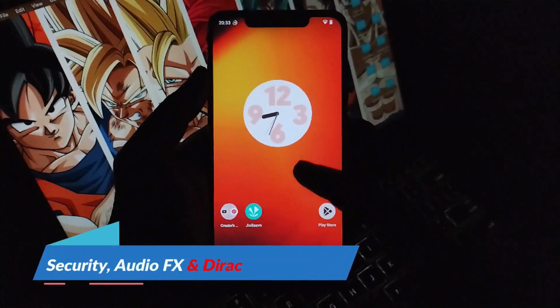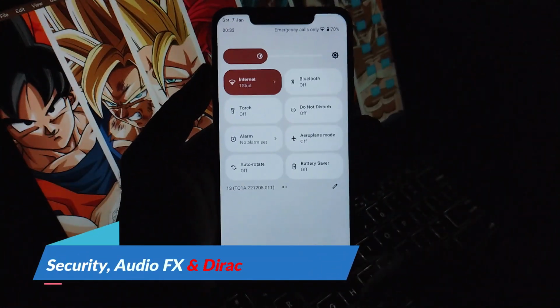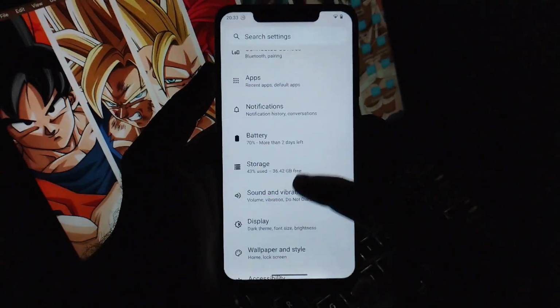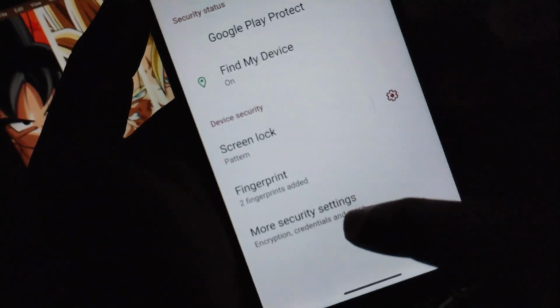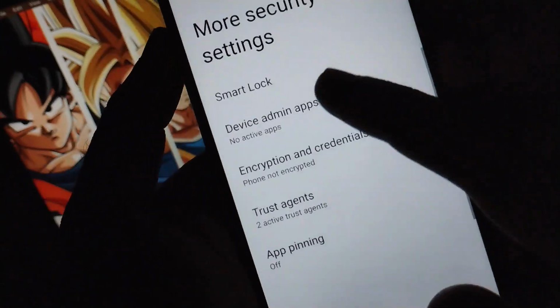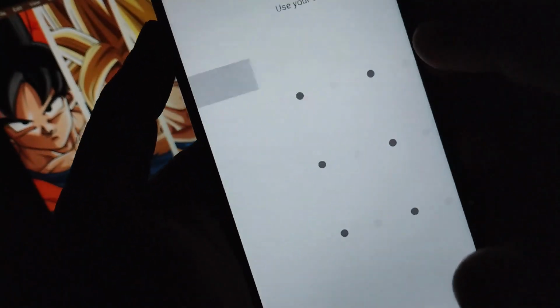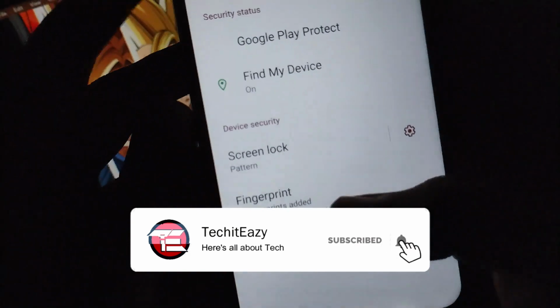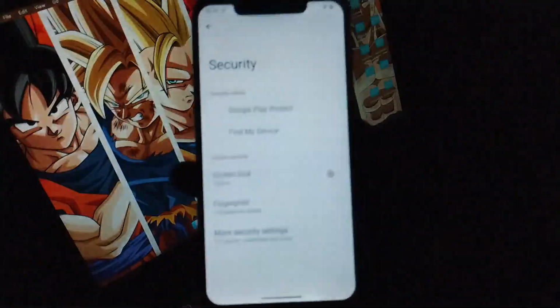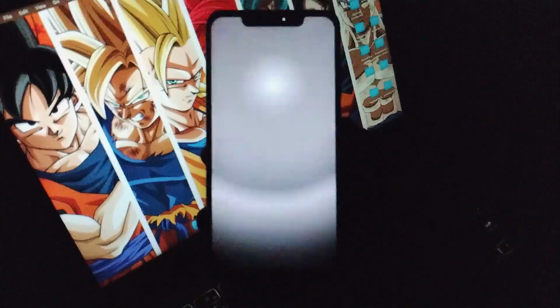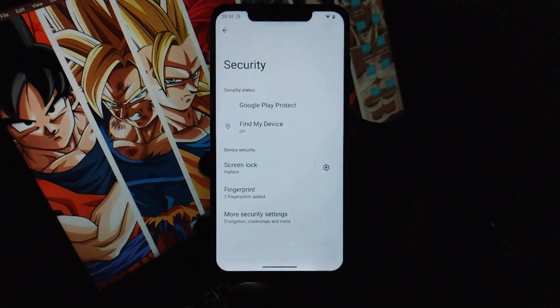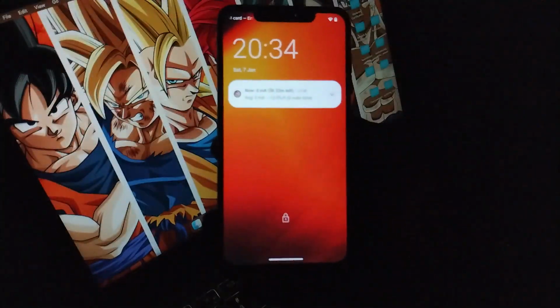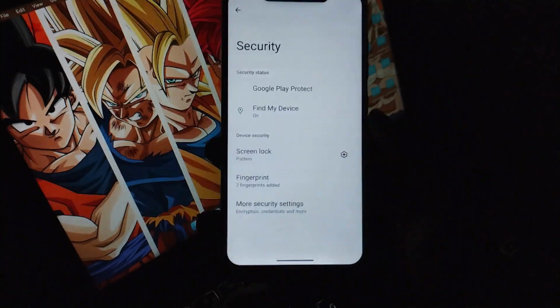Now let's discuss security, audio effects and Dirac. In the security section, you won't get any type of face unlock or anything such. This is something sad because almost all the ROM communities have started including the face unlock feature, and when LineageOS is holding that back, it's really not satisfactory. But maybe they will include that in future builds, so wait for it. Even though they haven't included face unlock, the fingerprint unlock works pretty much fine and it's snappy and quick in response. So that's really nice.